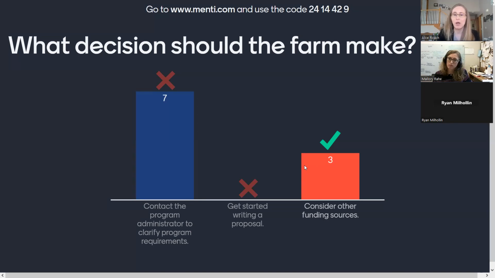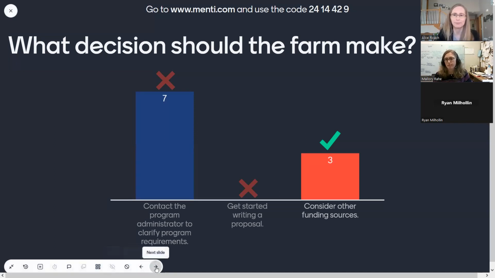Now, it's possible if you do contact the program administrator, then you might find out about more nuances of the program, and you might realize that you do have some associated needs with expanding your business, and VAPG might be able to assist with that. But if you're really interested in equipment, then our recommendation would be to consider other funding sources, which I mentioned earlier could be debt financing, investor financing, or other grant programs.